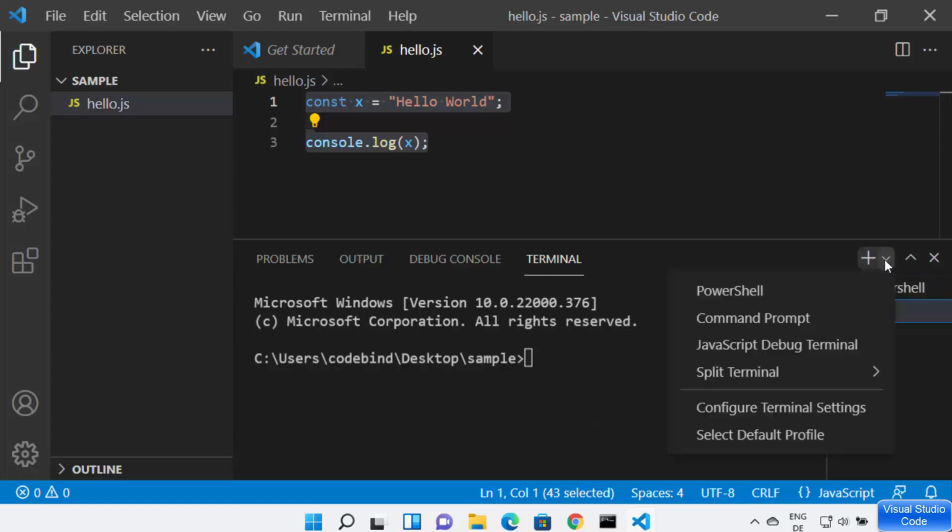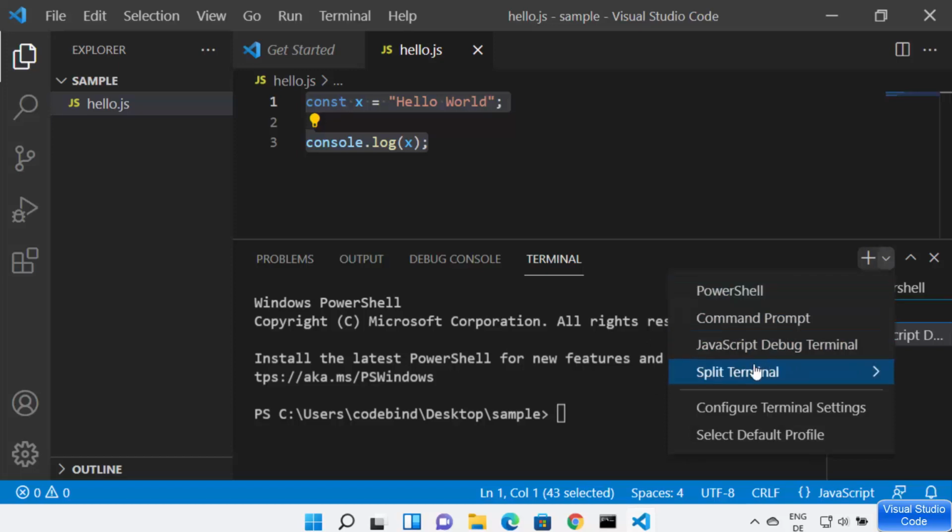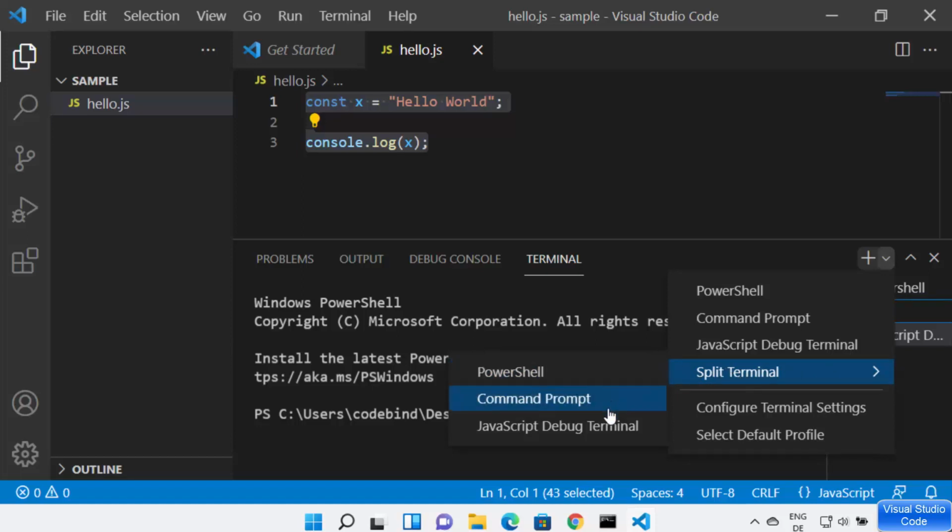I can also open, let's say, the JavaScript debug terminal, and it's going to open the JavaScript debug terminal for us, which is essentially the PowerShell terminal in my case, right? You can also split your terminal. So you can see you have the option to split the terminal. When you hover over the split terminal option here, you can select which terminal you want to split. So let's say I want to split the command prompt terminal.